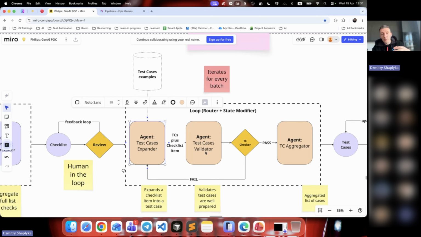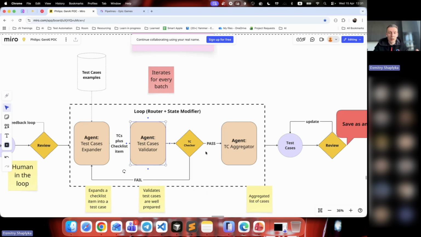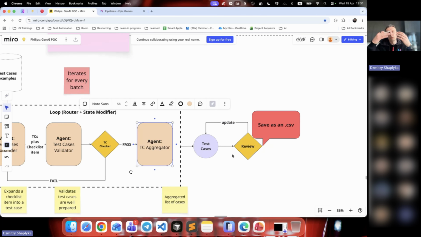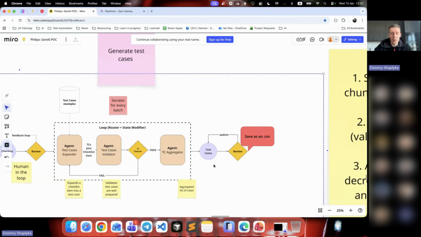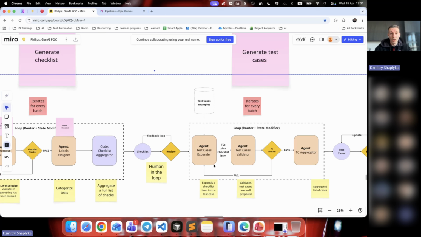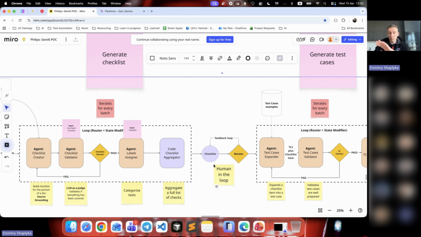We expand the test, we validate it upon some criteria, we check this validation, we aggregate, then we provide it for the end user. And after that, we can publish it somewhere in a test management system or continue our agentic flow. It depends on what your agent should do. Okay. Hope it was clear for you, but again, this is just a schema.